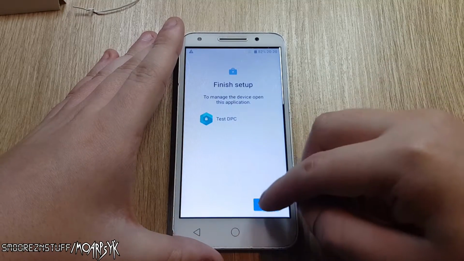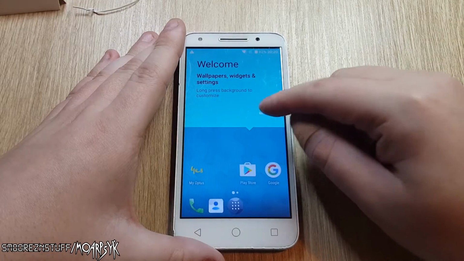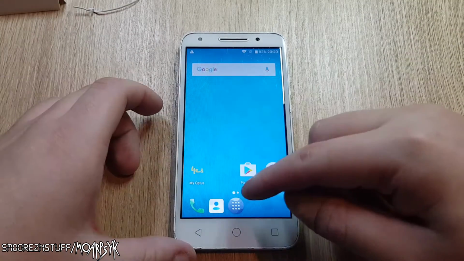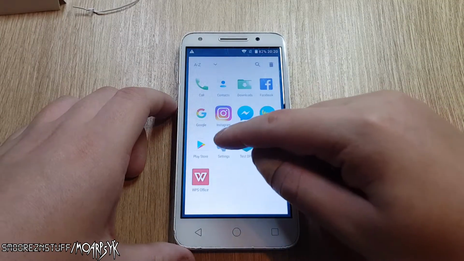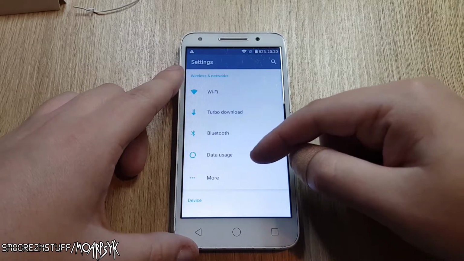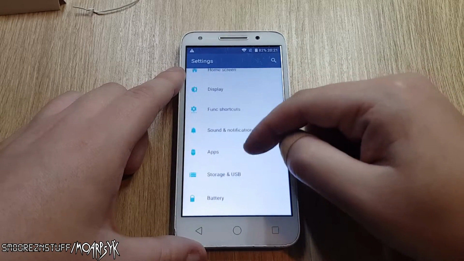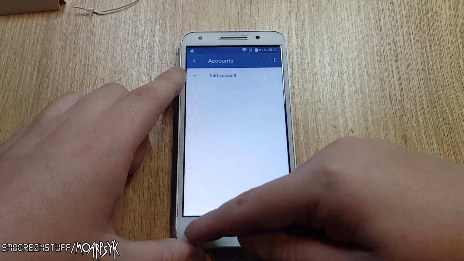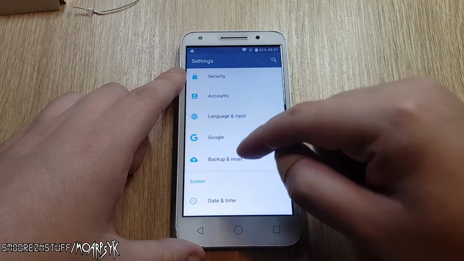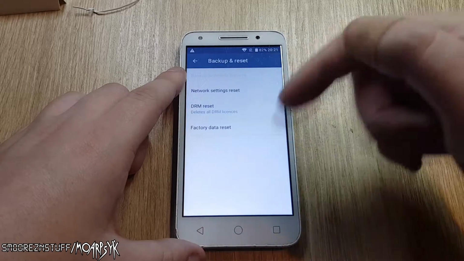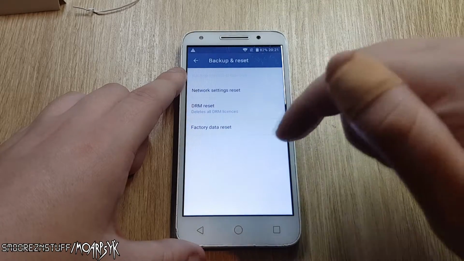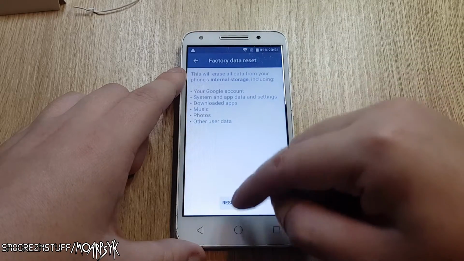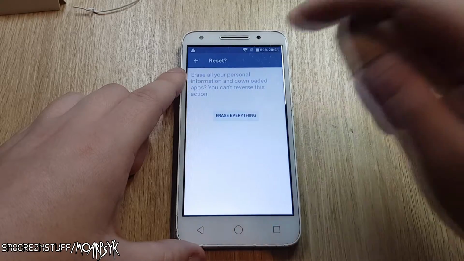Select Skip and then press Finish. It will now bring you to the Alcatel Home user interface. Go to settings in the phone and just check accounts to make sure there is nothing there, no Gmail or anything like that. There shouldn't be anyways, but just be safe. Now you need to factory reset the phone at this point. This is due to about 50% of the apps not installing due to the bypass. So simply go to backup and reset in settings and then tap erase everything.